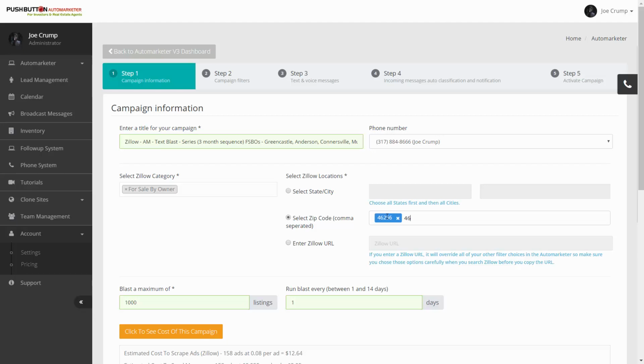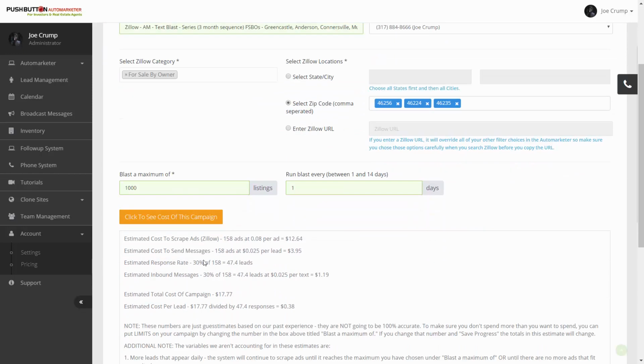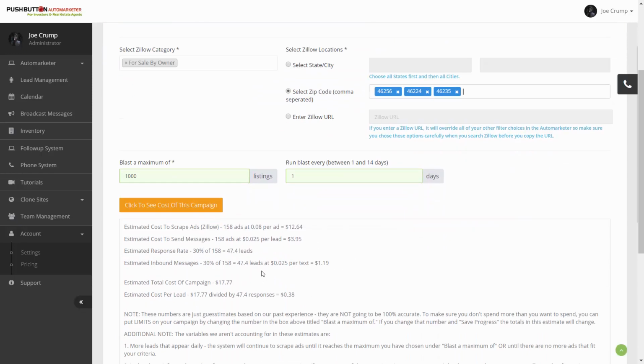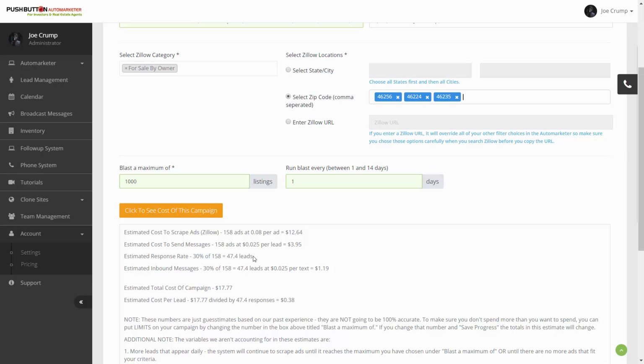Just put a comma after it. Or if I want another one, if I put a comma after that, I can just keep adding these and have as many of them as I want. And then when I click to see the cost of this campaign, it'll go in and look at these properties that are in this zip code, and it'll give you a price on those as well. It'll also save the campaign.